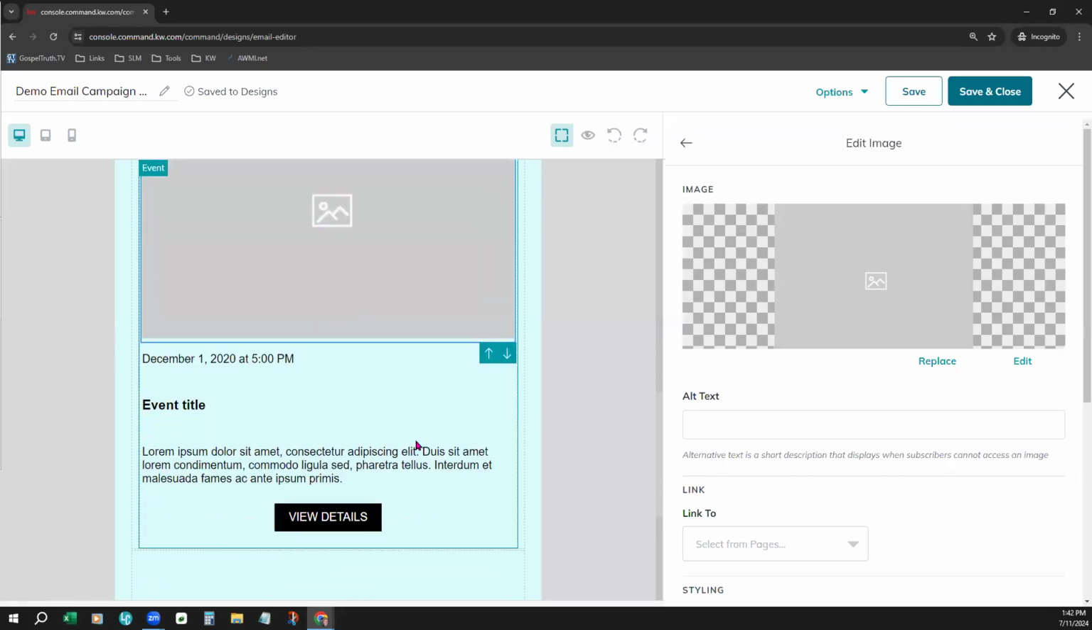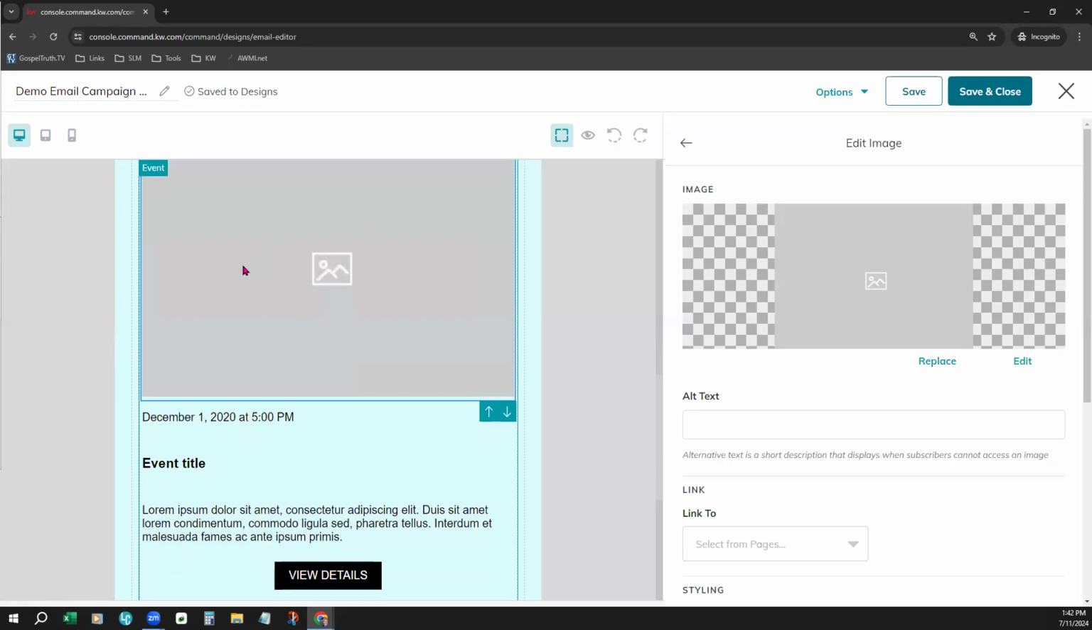Notice that the event block is quite robust. We have the image at the top, a place for the date, the event title, content, and it automatically sticks you a button there. That's great if maybe you're using Google Forms or maybe your KW website in order to capture information or RSVPs. You can do that. You can set up that page and have it hyperlinked right here behind this button. You would simply click on the event block on the left so that your edit options open on the right.